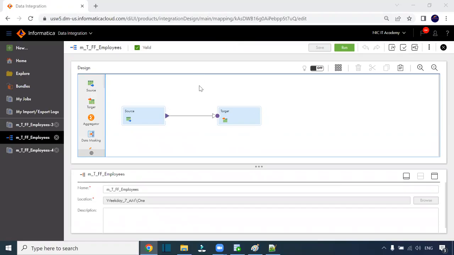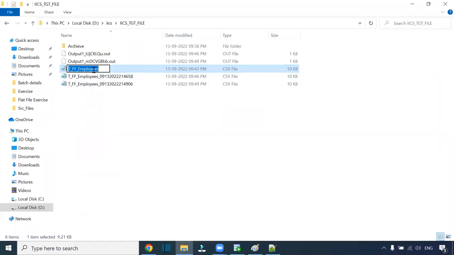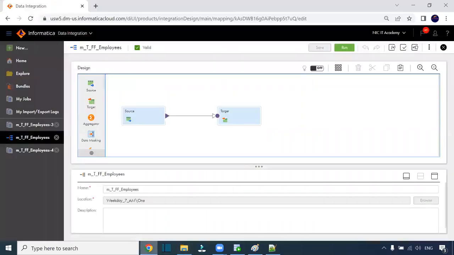In PowerCenter, we have one option called append if exists. If we already have the file here, in this file I have to append the data. It is already 10 KB, right? So I have to append the data in the same file. How can I do it?